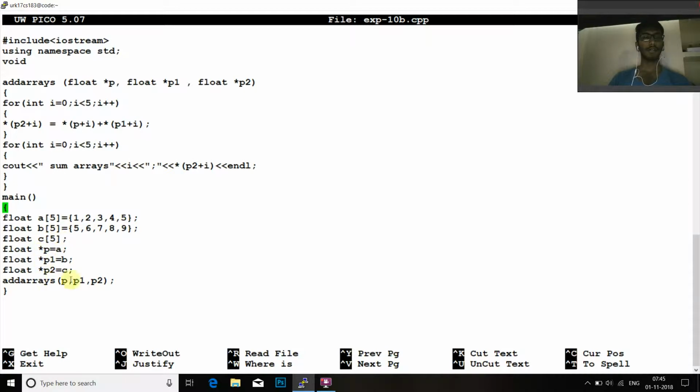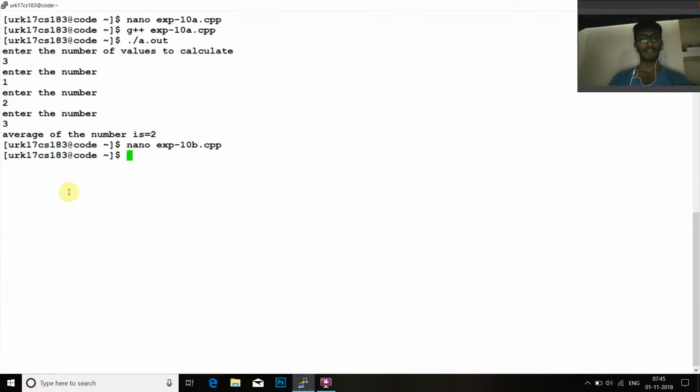So again we have used three different pointer type arrays, and we have passed them through the function add arrays in arguments, and now we are using for loops to assign. As you can see here, p2 is c, so now we are using this array to assign the values directly using index location i to the array c, and after that we will print the array. So let's see how this program works.